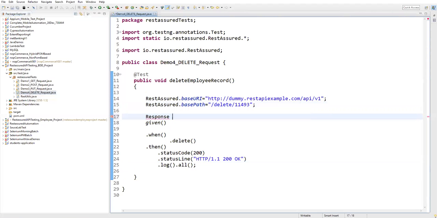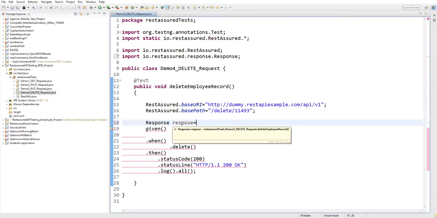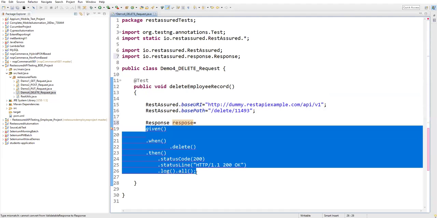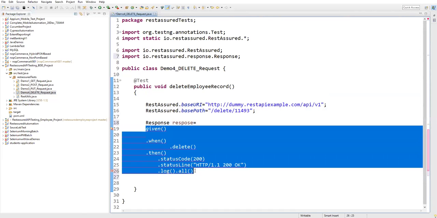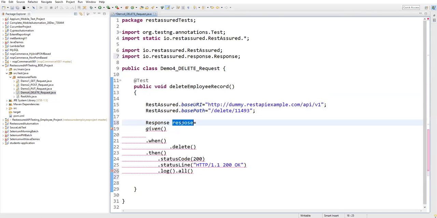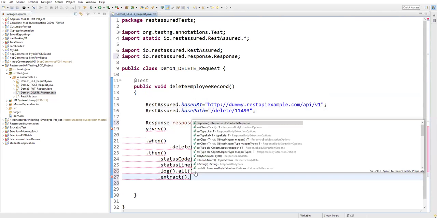I'll create one variable called response is equal to. Now this Response class we need to import from io.restassured.response. So now this variable should be able to store all this information. In this particular case, I can say response is equal to all this information. Here we also need to write one more statement, because we need to send the response and the response will be stored in this variable. So for that, I need to add one more statement, dot extract dot response.